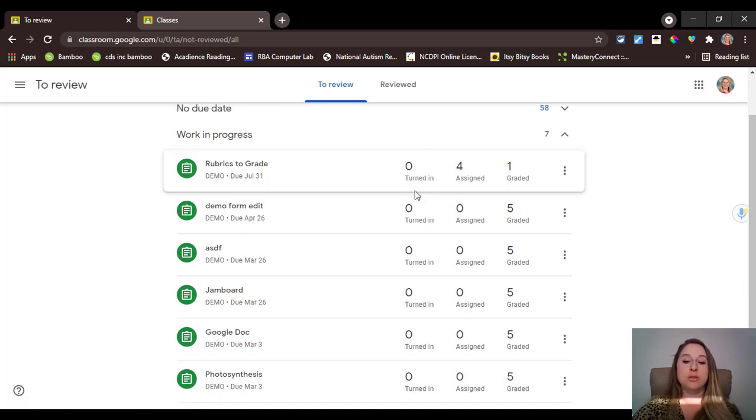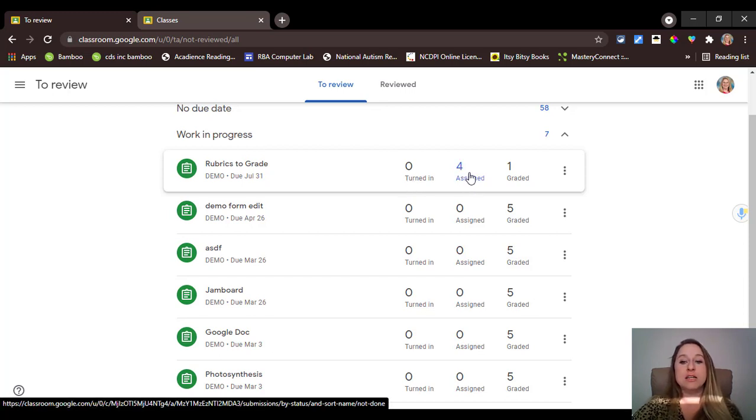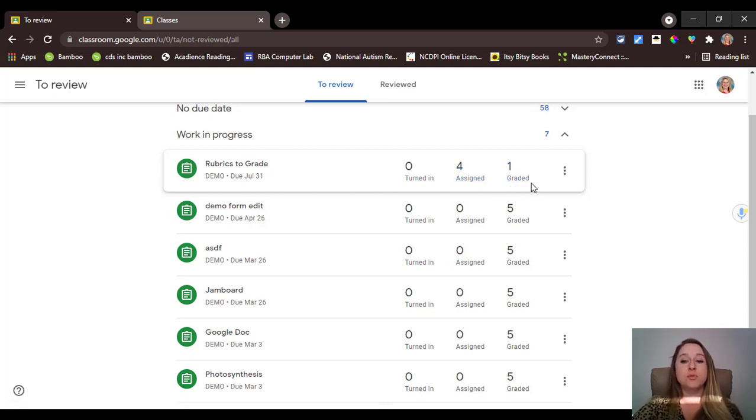Looking down here, you can see the different assignments that I have in my Google Classroom. On the right side, you see 3 columns where it says what has been turned in, what has been assigned, and what has been graded. The turned in tells you what has been submitted back to you and is ready to be graded. The second column, assigned, tells you how many you have put out to students that still have not been completed. And then the last column, graded, is how many you have graded and are ready to be returned to students or already have been returned to students.